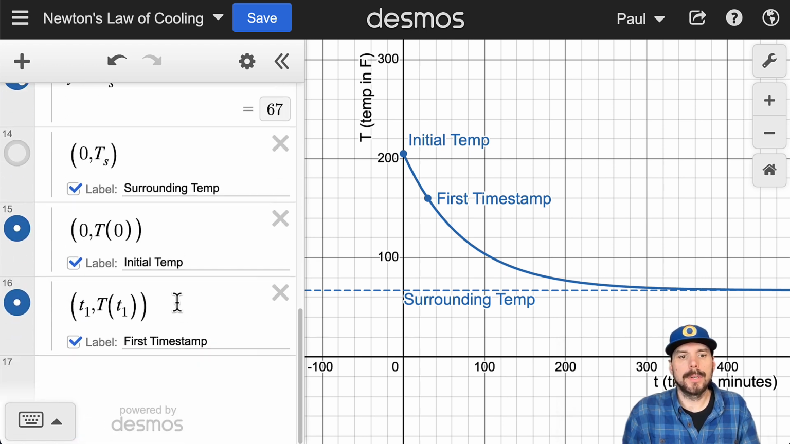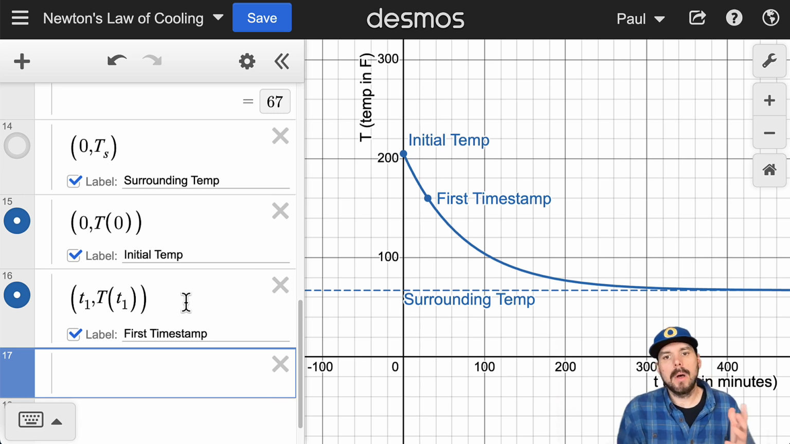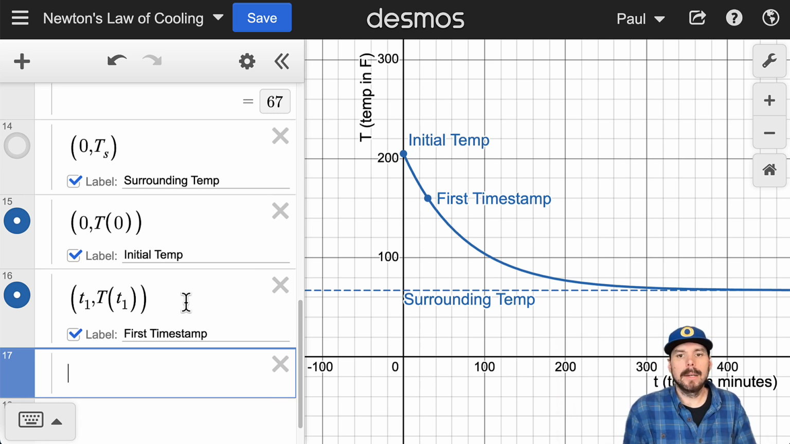The last feature I want to add is a solution. So let's say you've got a question that asks you how long or at what time is it going to reach, let's say 100 degrees. We can see that right there.